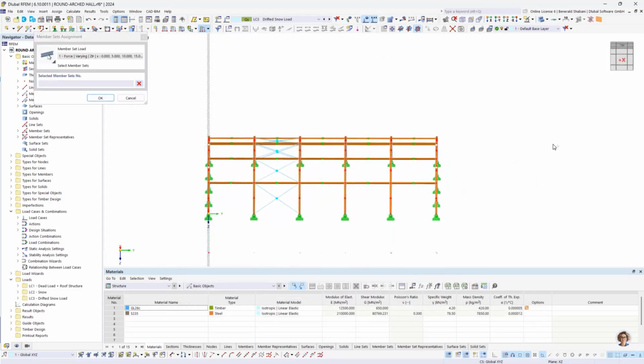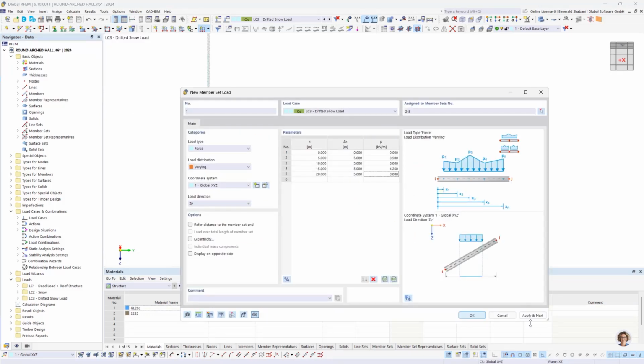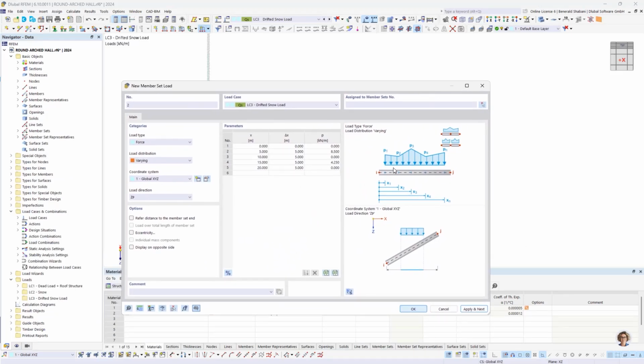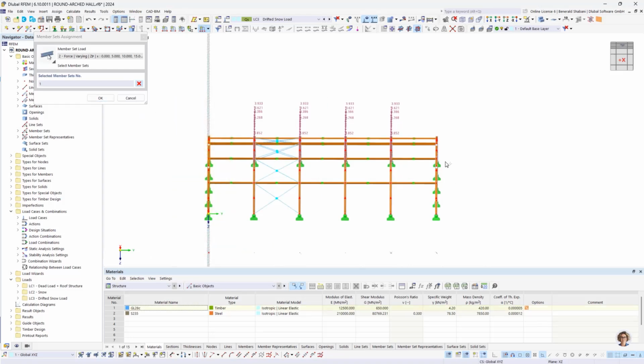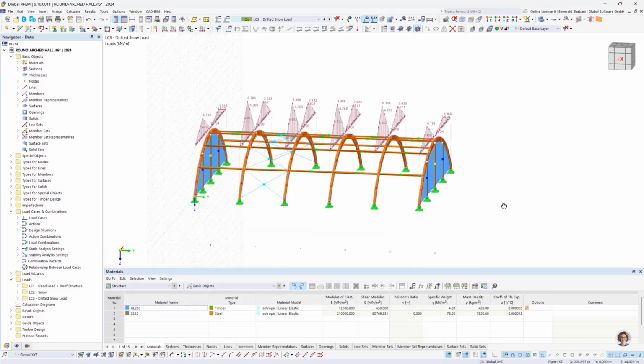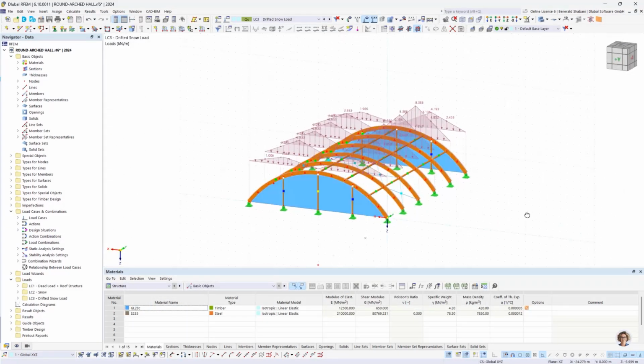Now we just need to choose once again the members that we need the loads on. We can proceed here with apply and next and see our load generated. Of course, at the gable trusses, we need half of it. We can proceed here with OK, and now we are done with the drifted snow load.